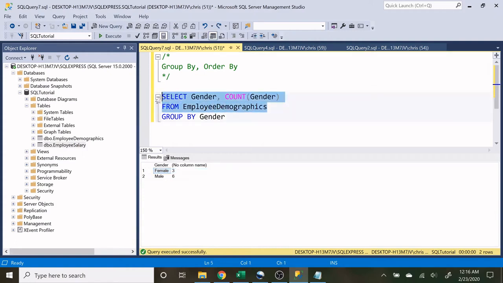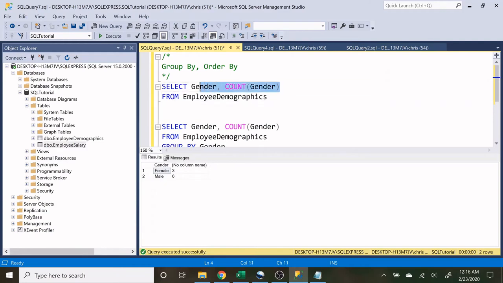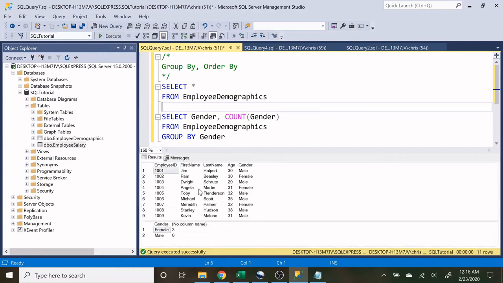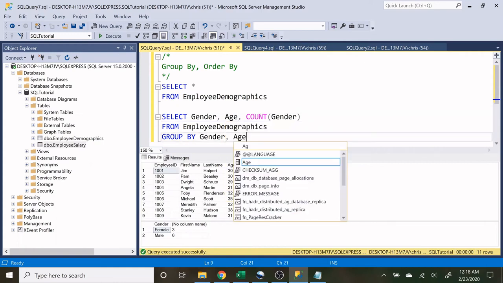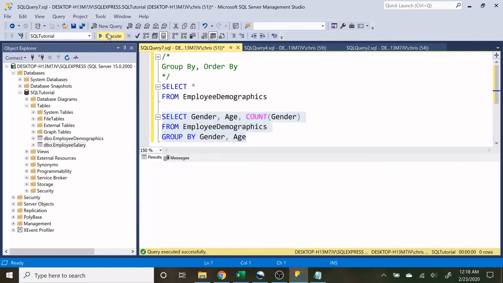Now real quick, I want to be able to see both of these at the same time. So let's just put this up here and let's run this so we can actually see both. Now let's add age to this query down here, and let's only run this one. I want to show you what happens and why it happens. We're now looking at gender, age, and then the count of gender.